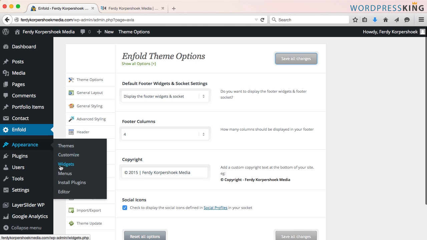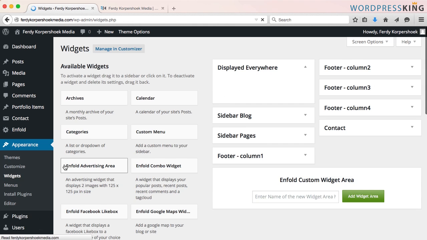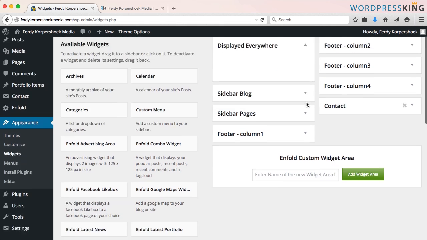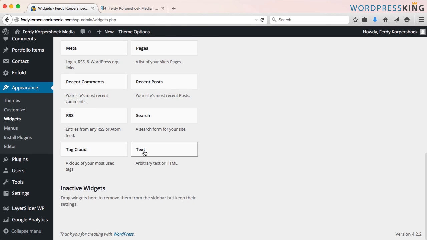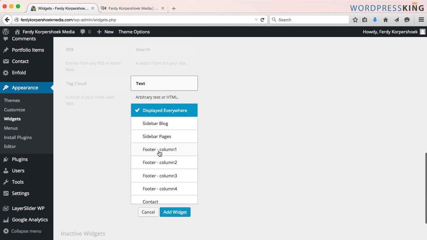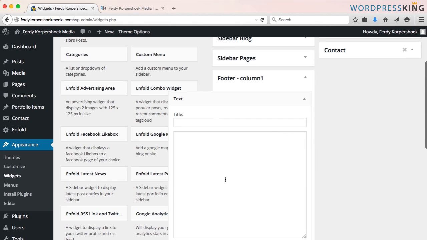I go to appearance, widgets, and here we can assign widgets to every footer column. 1, 2, 3, and 4. Okay, the first one, I want to add some text. So I scroll down, go to text, click on it, and assign it to footer column 1. Add widget. FerdyKorp media will be the widget. And again, this is HTML text, so you can bring in alineas or breaks for a new rule, but I don't want to do that right now.